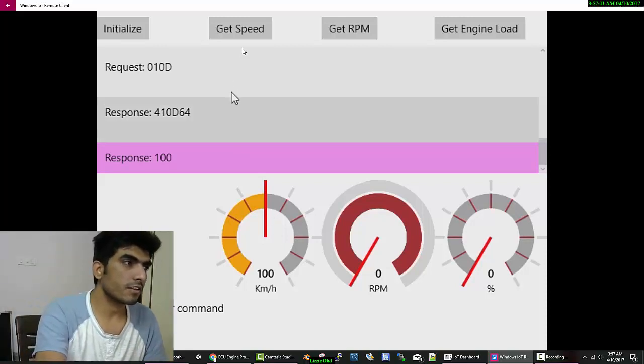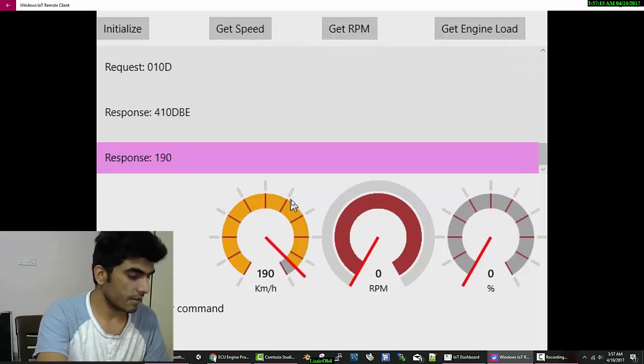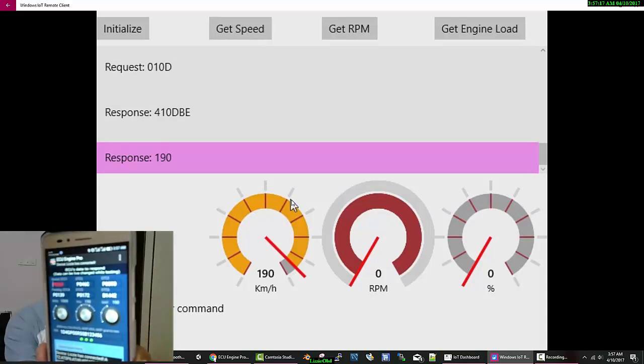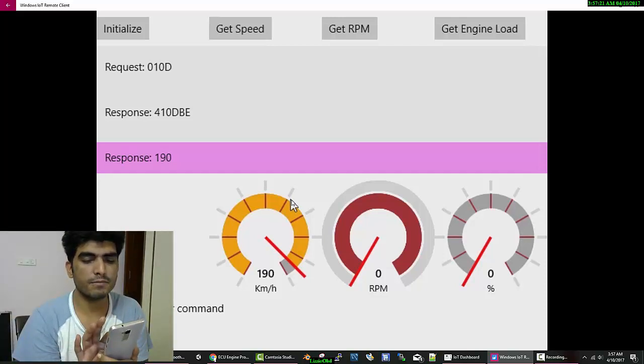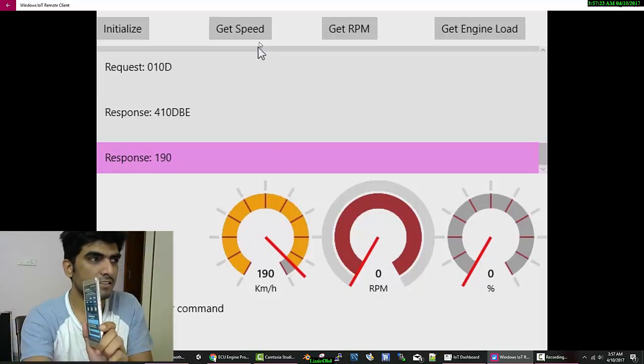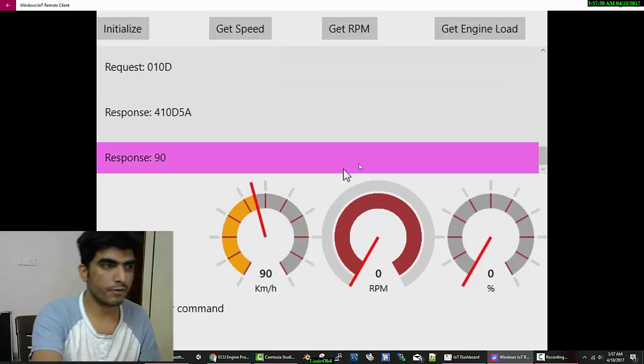What I'm gonna do is I'm gonna hit the get speed command again. Yeah, so it's 180, which is what I have on my mobile. I can change it back to something else, maybe 90. So when I click on get speed again, it's going to get the speed as 90. Yeah, so far so good.